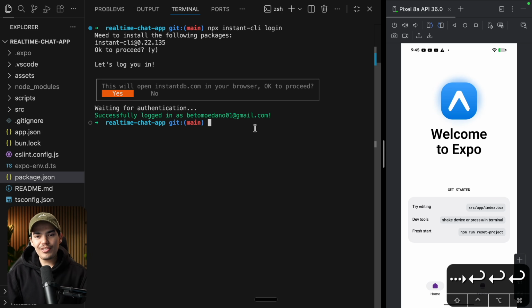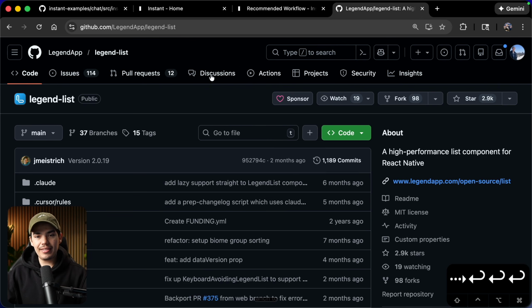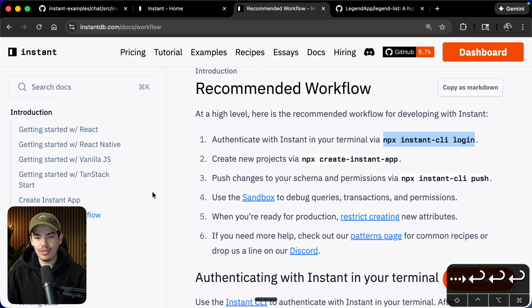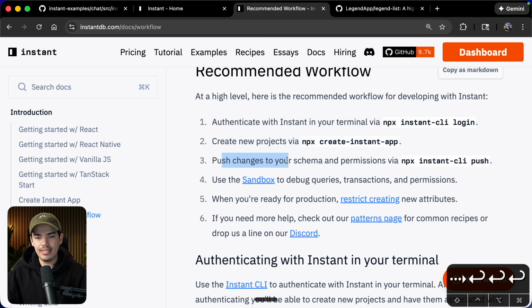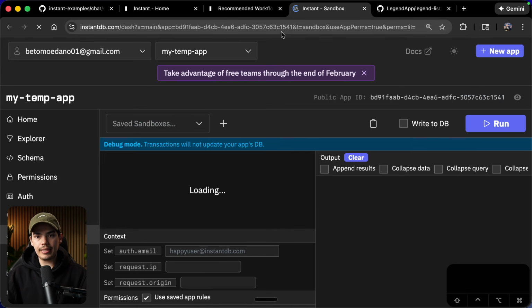Cool. So once we're authenticated with the CLI, we can do other things like pushing our schema and our database stuff to Instant. Okay, so next, create your project. We already have a project. Push the changes to your schema and permissions via npx instant-cli push. Use the sandbox to debug queries, transactions, and permissions. Let's take a look at the sandbox.